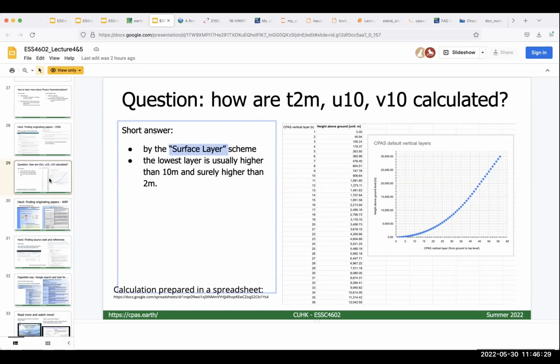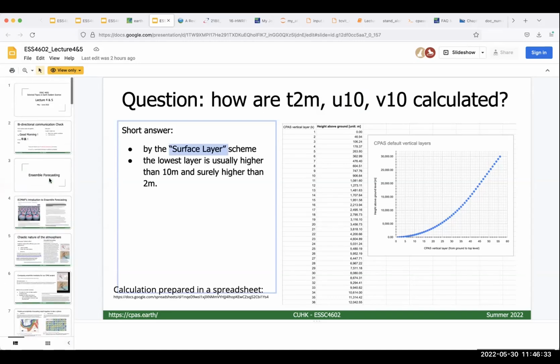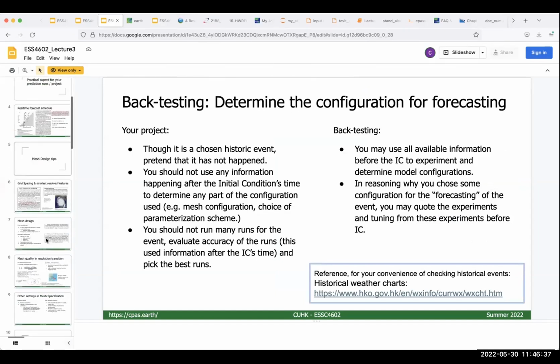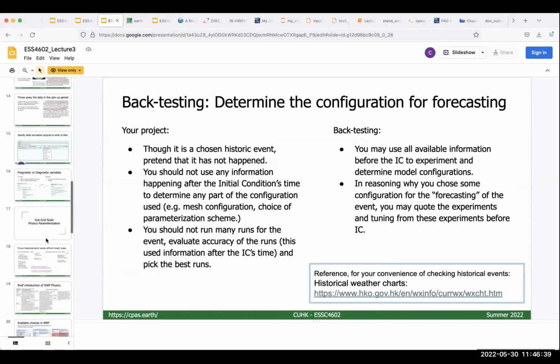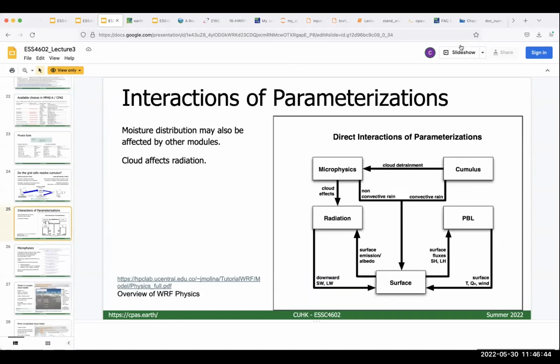In numerical models, okay, go back to that figure, this figure.